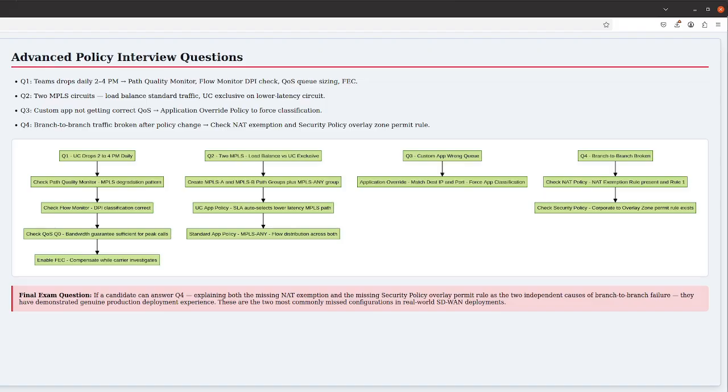The first advanced question is: a branch user reports that their Microsoft Teams calls are dropping every afternoon between 2 p.m. and 4 p.m., but the issue resolves itself by 5 p.m. How would you investigate and resolve this? A strong answer follows this structure.